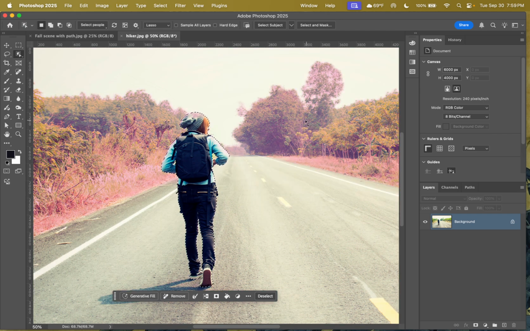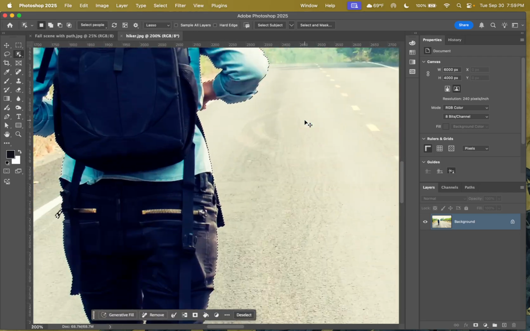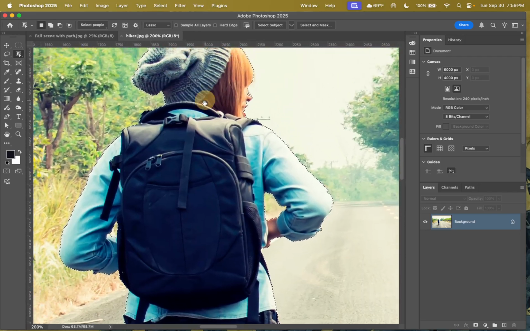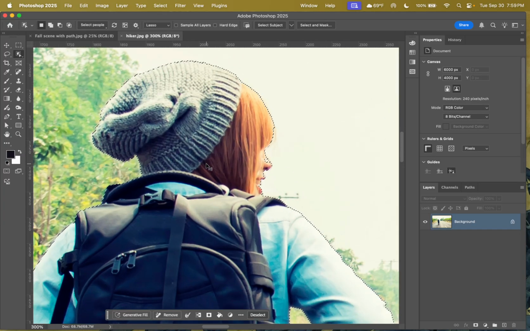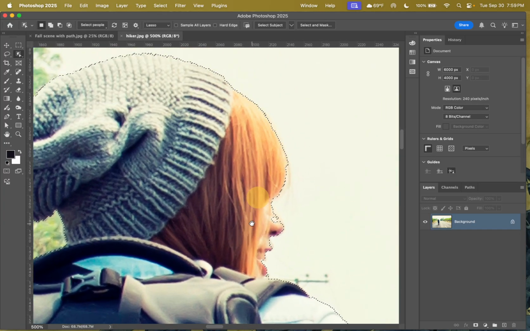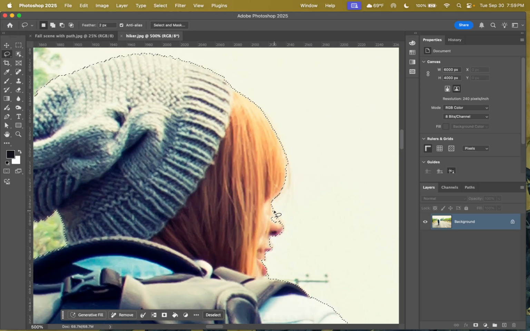Okay. So now that I have this selected, I'm just going to look a little closer. So I just zoomed in a bit here, and I can see that while it did a really good job of capturing the figure right here, actually you can see it missed a few little parts here. So I'm going to switch over to the lasso tool, and holding down the Shift key, I'm going to add to the selection like this.